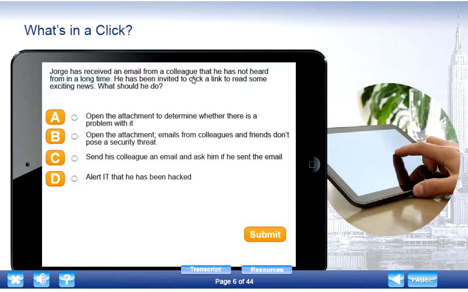Jorge has received an email from a colleague that he hasn't heard from in a long time. The email asks him to read an exciting announcement by clicking a link. What should he do?